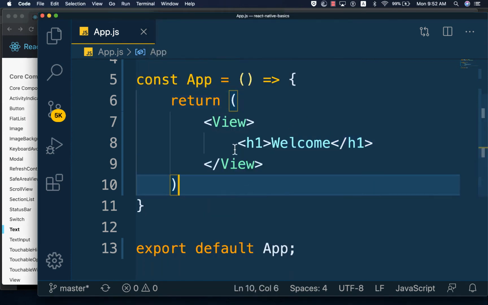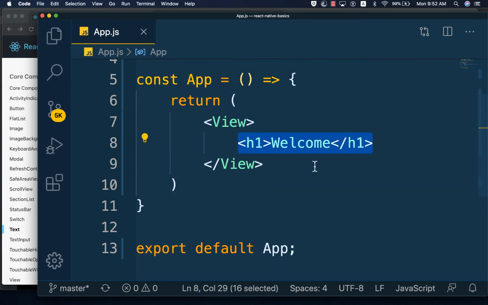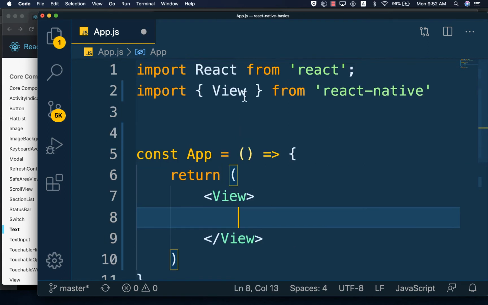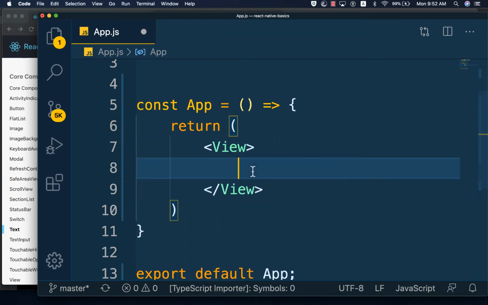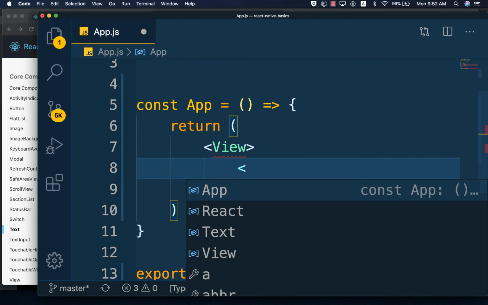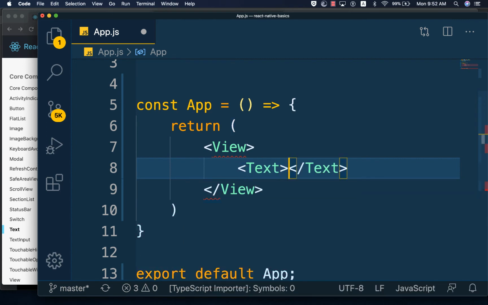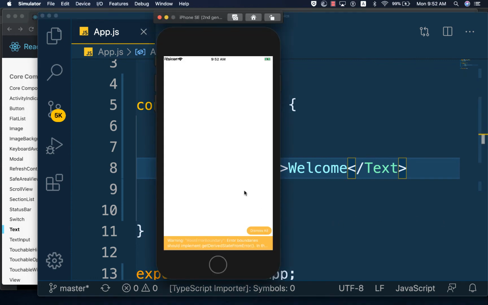So to be able to render text on the screen, the first thing you need to do is import the Text component from React Native. So now let's import Text here, and to display this welcome, just type in Text, and in between you can see Welcome. Exactly. So now let's see what happens after doing that.